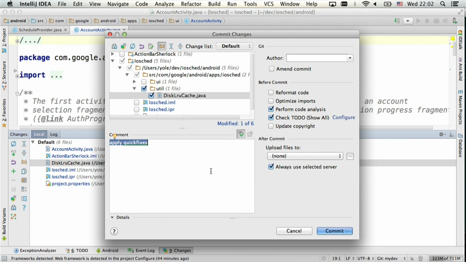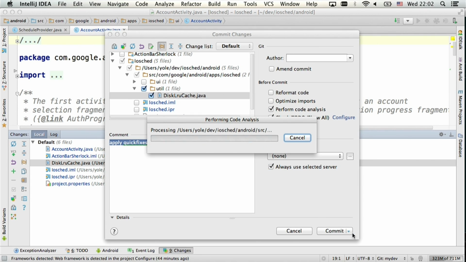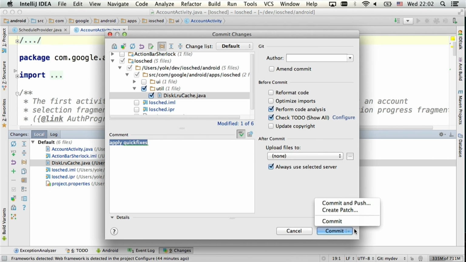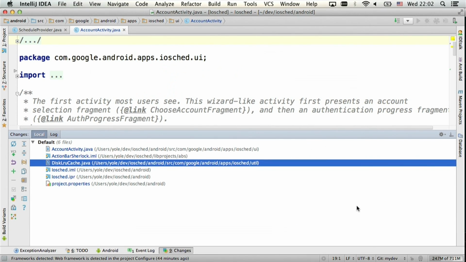And because this project is using Git, I also get the option to put the changes in. Oh, no, I don't want to do that. I get the option of pushing the changes to the server immediately. Now, if you want to look at what other people in the project have been doing, you can use the Git log view for that.